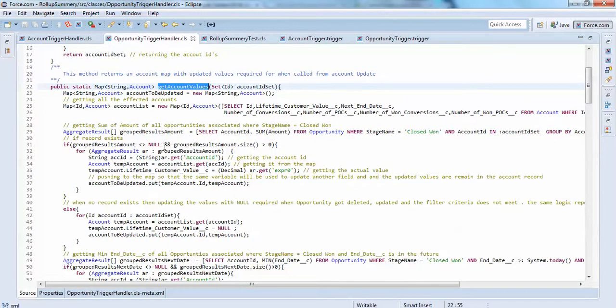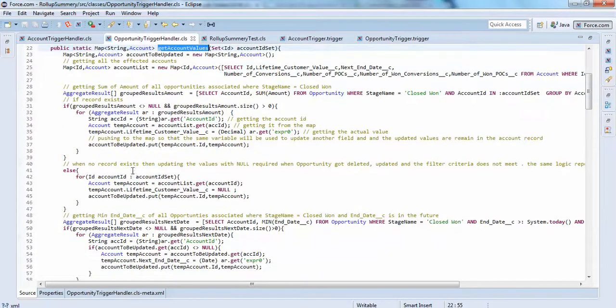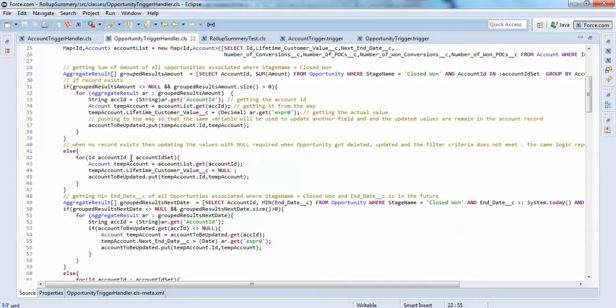First, if the amount is not equal to null, then it goes here and puts the values. If it is null, that means sometimes you only have one opportunity and you have deleted that opportunity. In case of that there will be no result from the aggregate query. So in that case your parent account needs to be set to null for these values. So here I am setting these values as null, and the same logic is repeated for every field here.